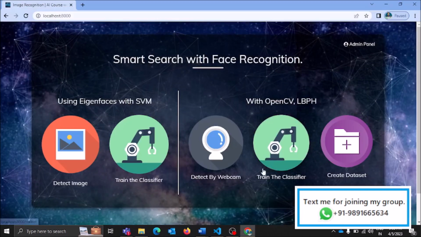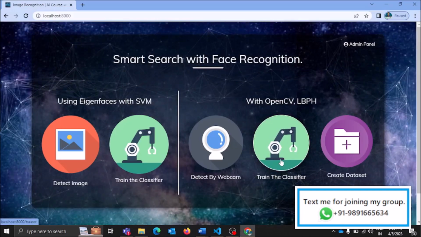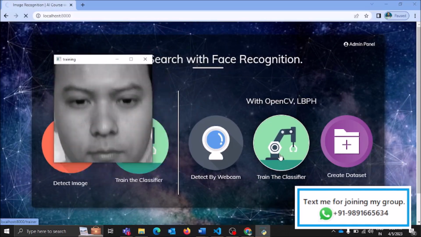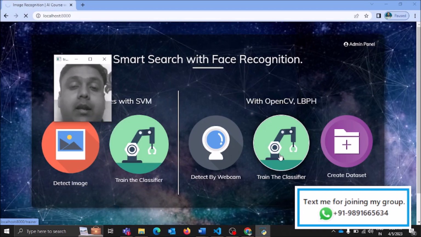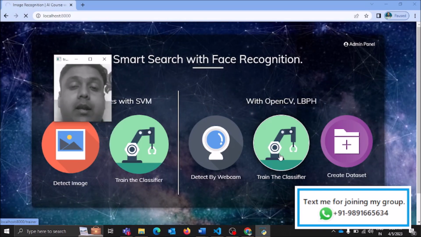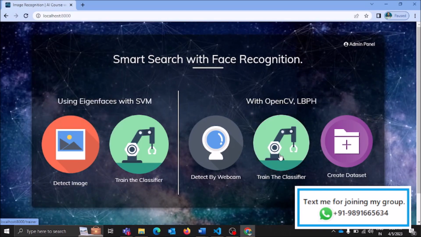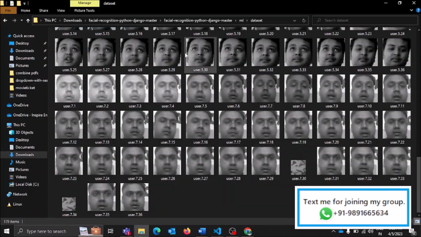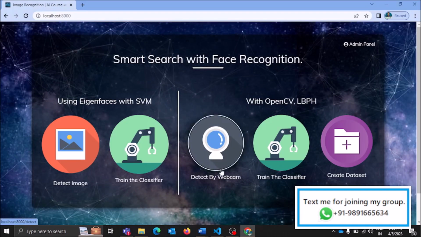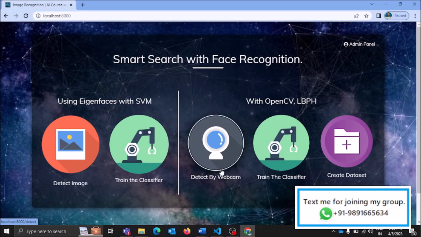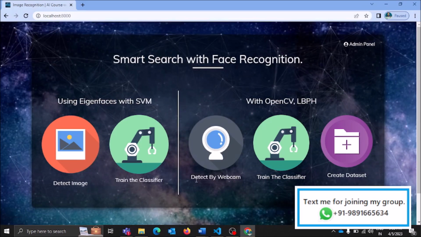Now it's time for us to train the classifier. So let's click it, and as you can see, the classifier is currently being trained by the dataset which is present over here in this folder named dataset of the application. Okay, so the training is complete, and now it's time for us to check out the third function.